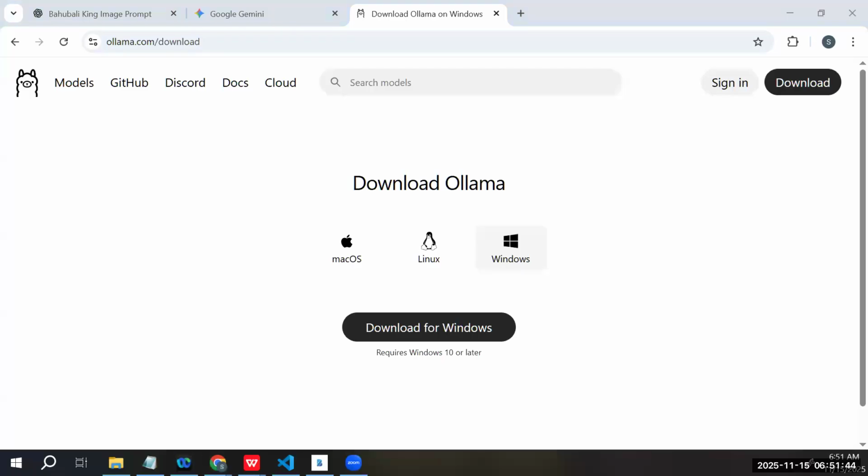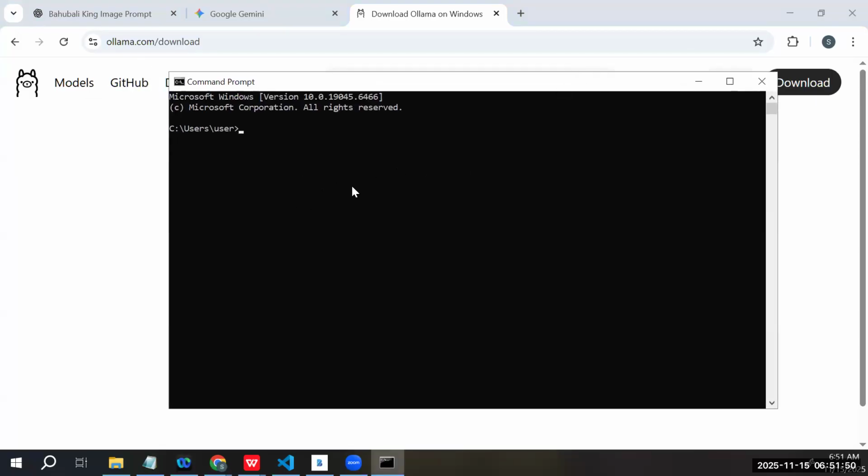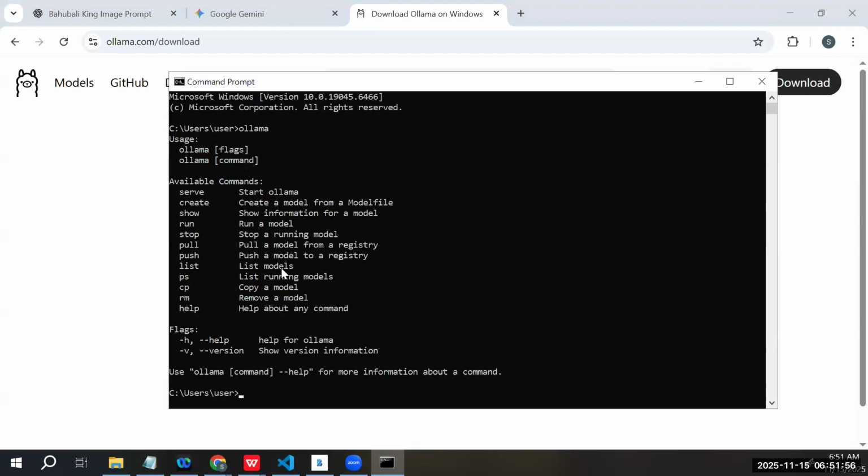You can also verify by opening your command prompt. So I've opened a command prompt here on my local machine, and I can type ollama. When I type ollama, you will see a lot of commands like this. When you're seeing all these commands, then you can be sure that Ollama is running on your machine and you're able to build LLM-based applications with this machine.